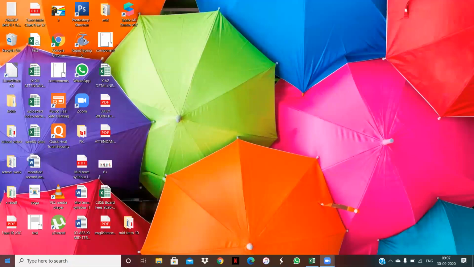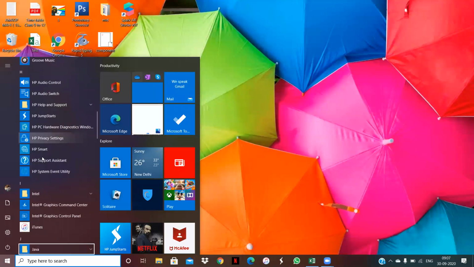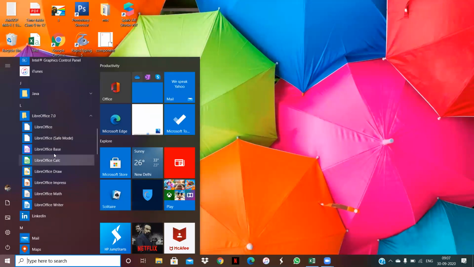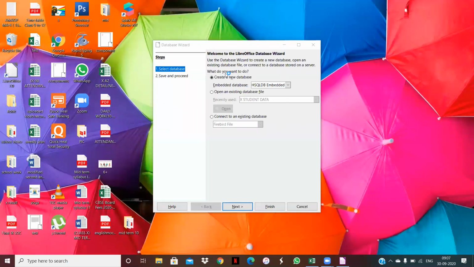First, open LibreOffice Base. Click on Start or Program List, click on LibreOffice 7.0, and after that click on LibreOffice Base. In this way, you can open LibreOffice Base.